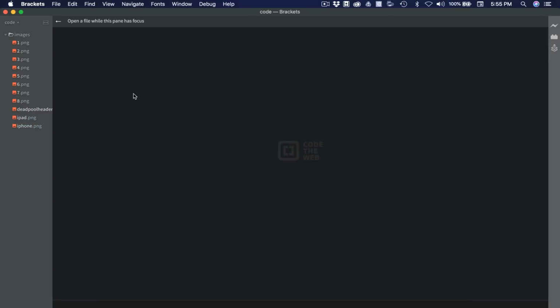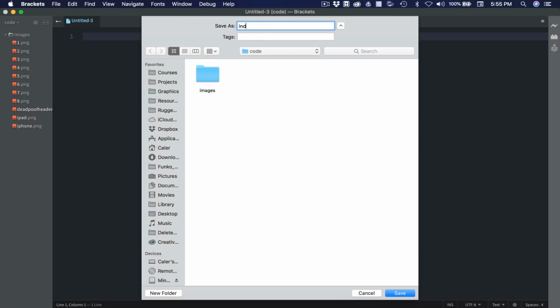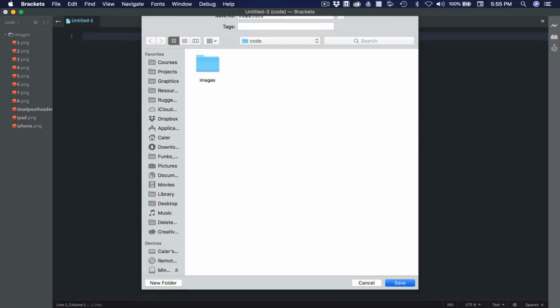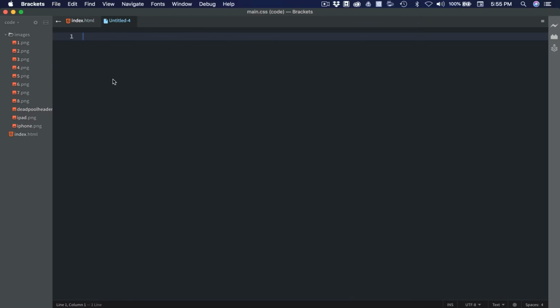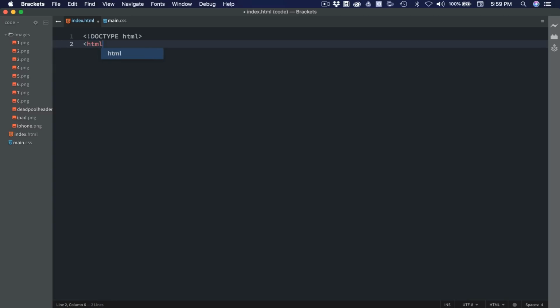So let's go ahead and create our index.html. So Command N, Command S, name this index.html. And then we'll create our main.css. So we're going to write the index.html first and then apply the styling. So let's lay down the framework for HTML. So we'll start with doctype, HTML, and then open and close our HTML tag.